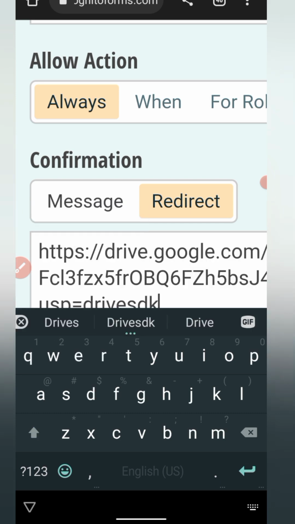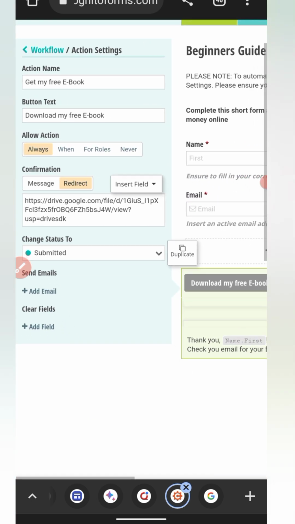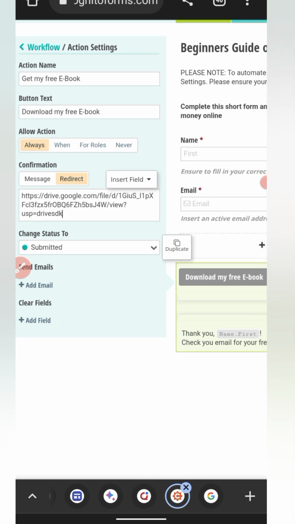Now I've copied the link and I've pasted it here. What this is going to do for me is, the moment they click download my free ebook, it will redirect them to that book I promised them, because I've already copied the link. It will take them directly to where that book is uploaded. So automatically it will just open the book. If it is a video, it will automatically start playing the video.